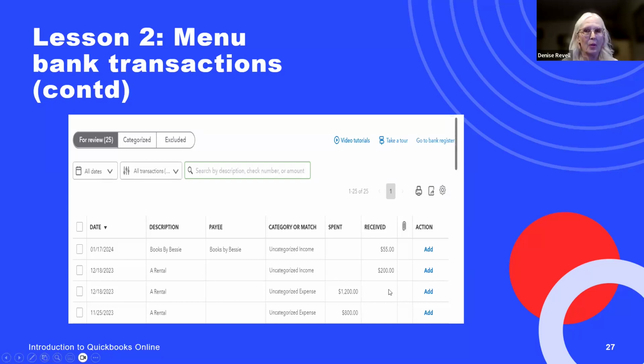And the same for a bill payment. If you've entered a bill, you've paid the bill, it should show up as a match, not an add.